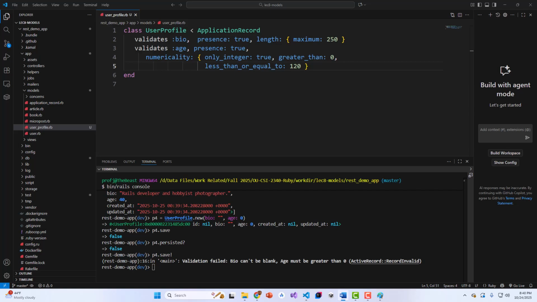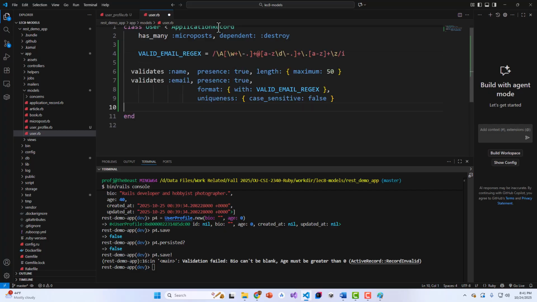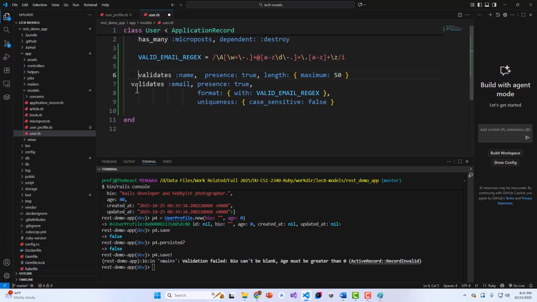There's other things that we could do. So if we go into models, user, this time I'm going to update this a little bit. We're going to actually add some things to this. So it has many microposts and dependent destroy, so destroy the dependents. I am pasting in some fun stuff in here. Now, what is this fun stuff of which I speak?